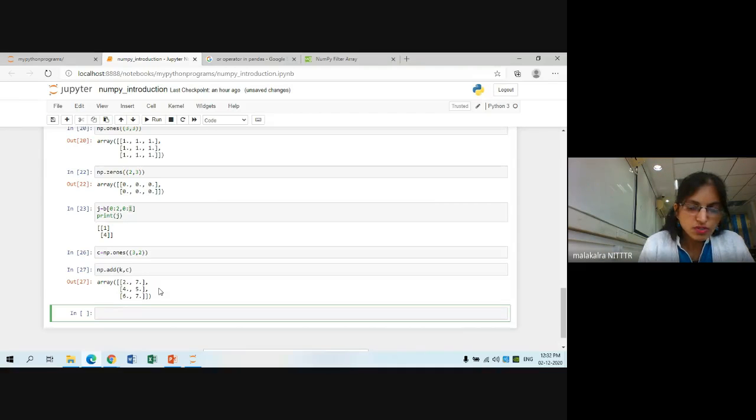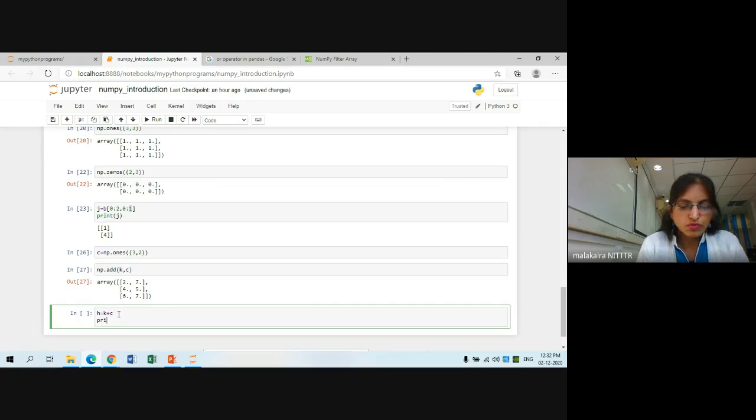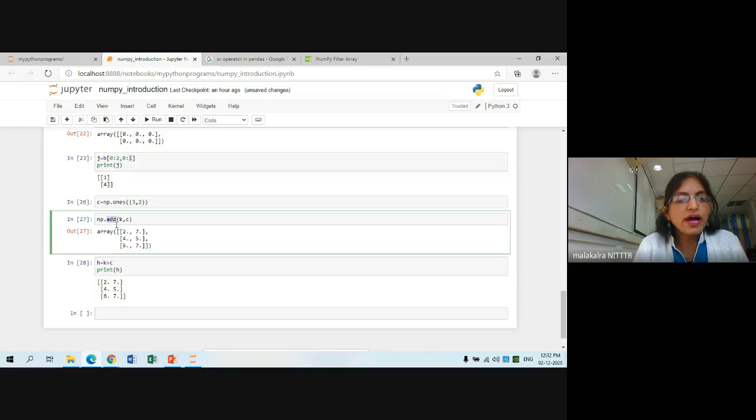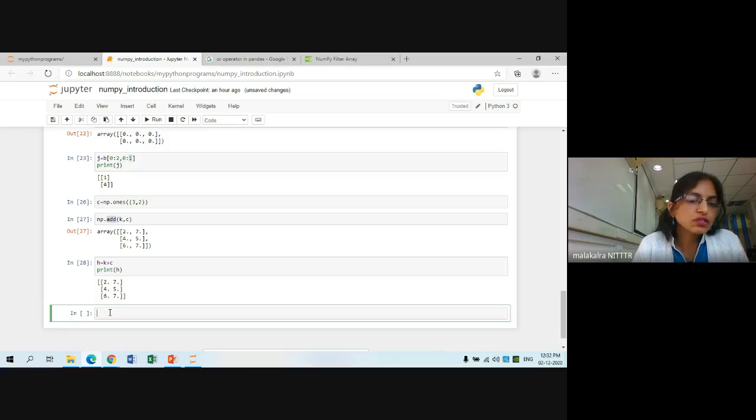You can also use the plus operator to add these arrays. Let's say I've stored it in h, and then I'm going to print h. So same is the answer. So you can use the add function to add the two arrays, or you can simply use the plus operator to add two arrays. There are other functions also for doing computation on arrays, like the dot function is there.